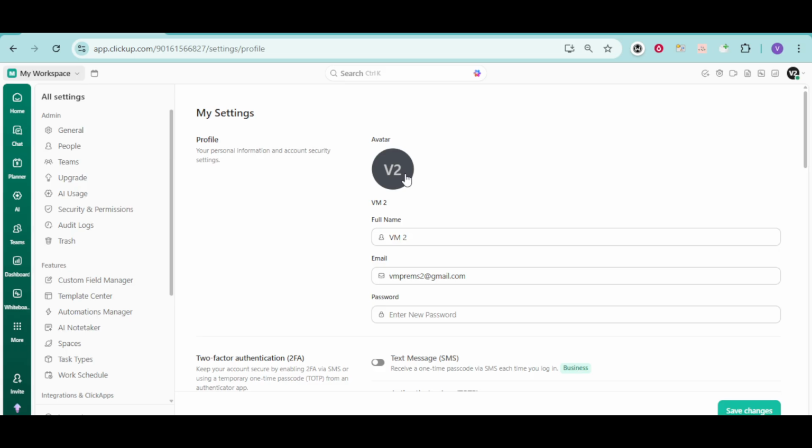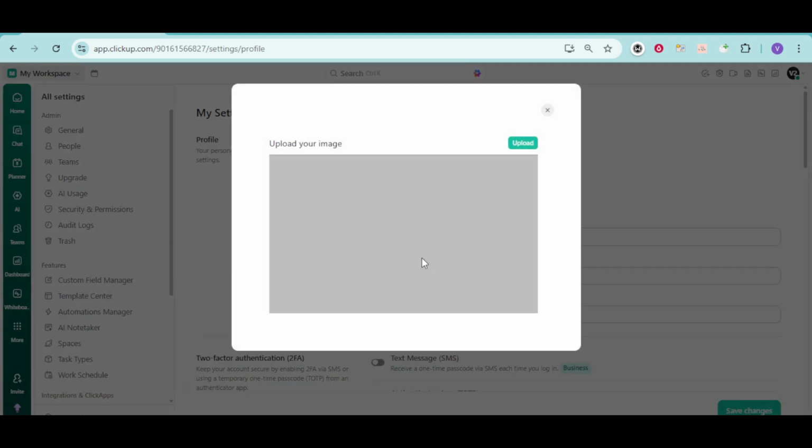When you click your avatar, a small window or dialog will appear giving you options to manage your profile picture. Here, look for the button that says Add Custom Avatar. This is the option that lets you upload your own image instead of using a default one. Click Add Custom Avatar to open your computer's file browser.